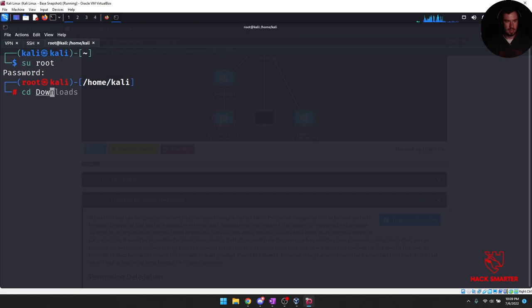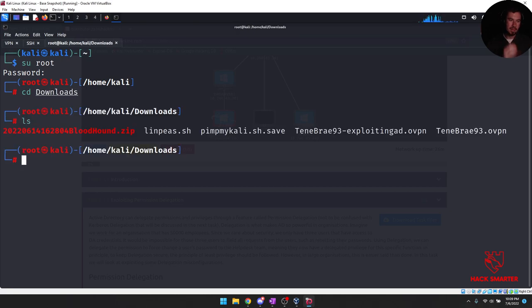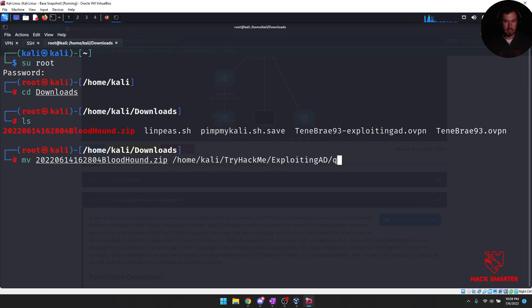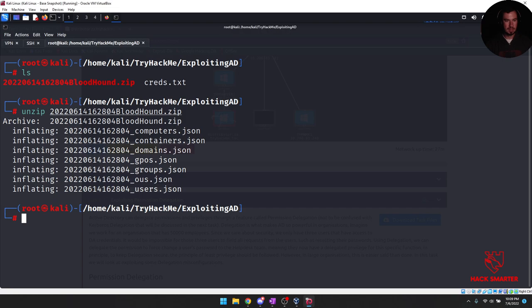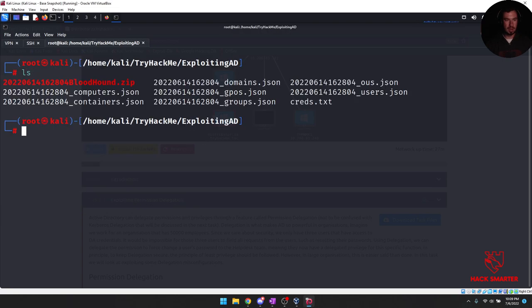And if we go to our downloads folder, oh, it is Bloodhound, I was right. Just based on my guess. Home, Kali, TryHackMe, exploiting AD. We'll put it there, and then we ourselves will go there as well. So we got our Bloodhound file. We can unzip that beast. Actually, I don't think you need to unzip it. You upload it as a zip, if I remember right. Oh well, we'll fix that later.